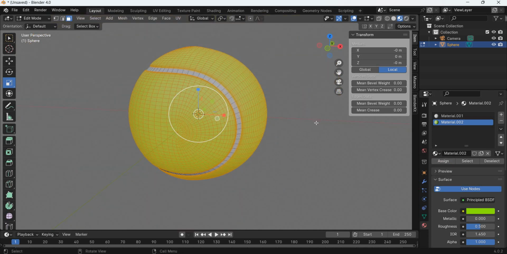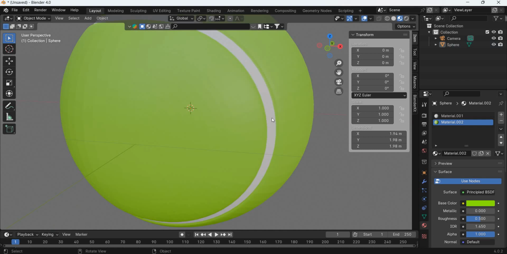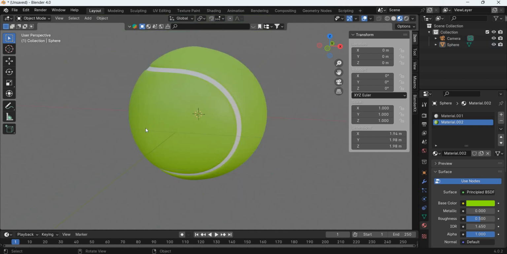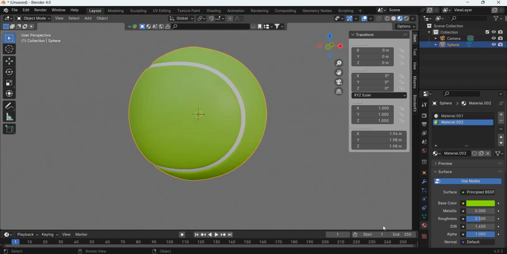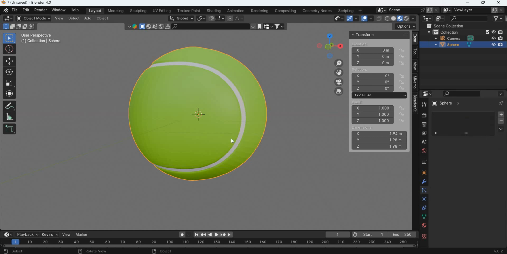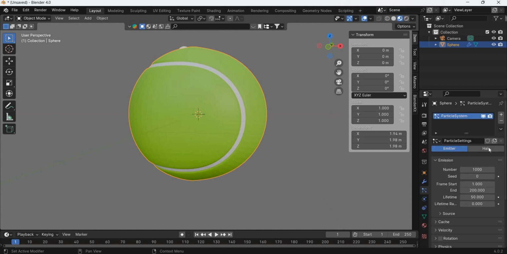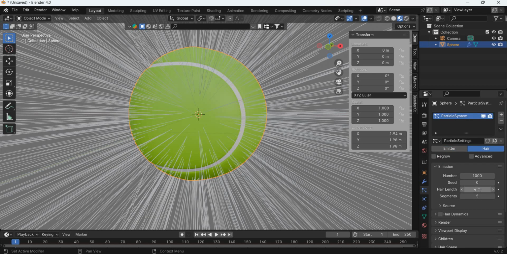So you can reduce the area of the white line. Okay, so this is our ball. Now we'll add particles to it. So we'll go to particles, add new particle, make it hair.